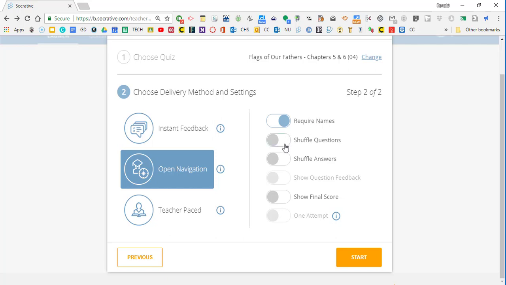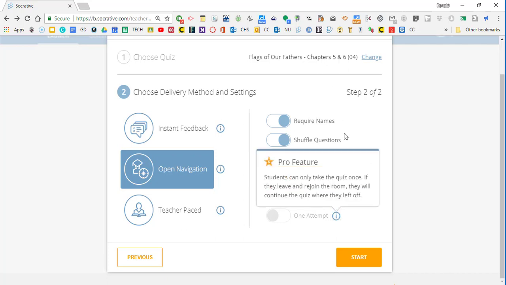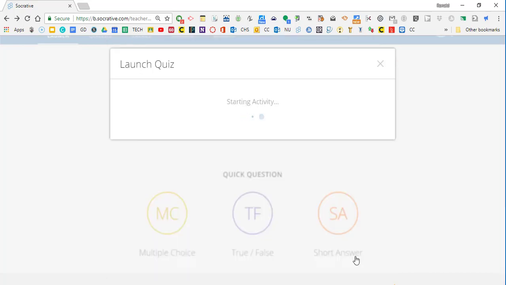Now, you can shuffle the questions around. You can shuffle the answers around. You can show feedback if there is a multiple choice question, explaining why particular choices are incorrect or correct. And you can show their final score. With a premium account, you can have only one attempt, which is kind of nice. So you can mess around with that if you like it. And we press start.